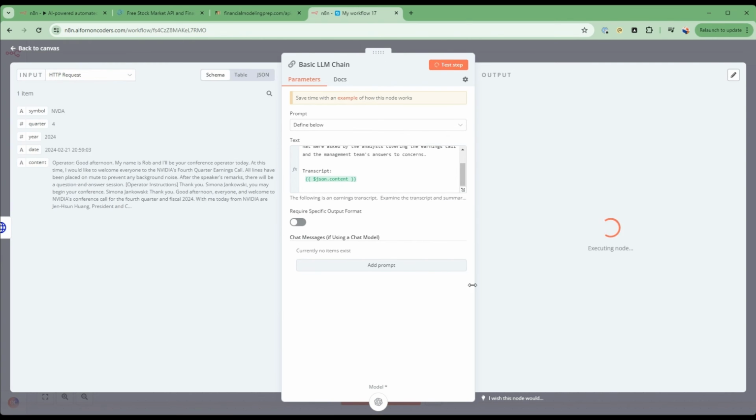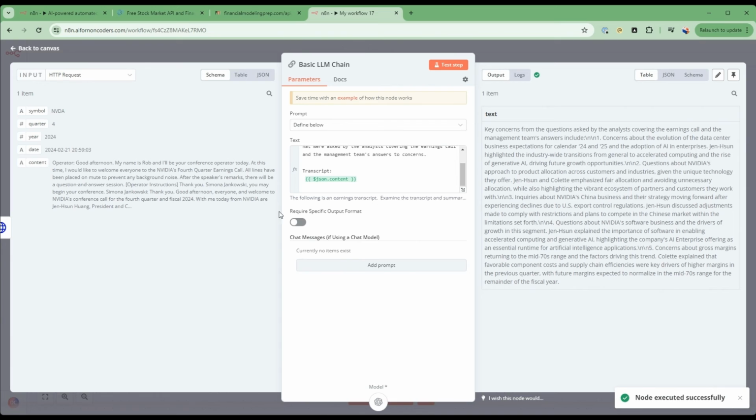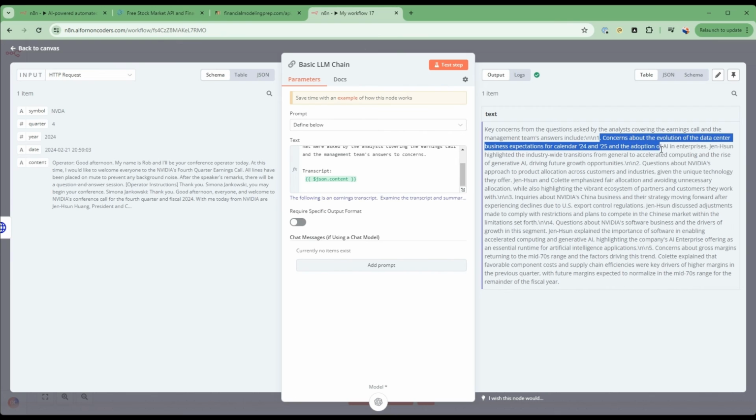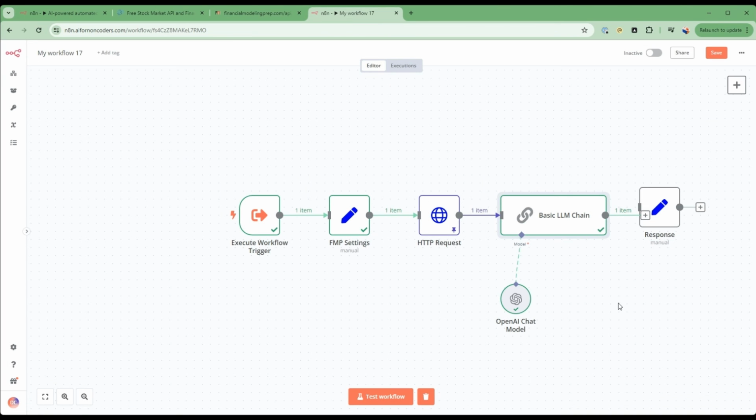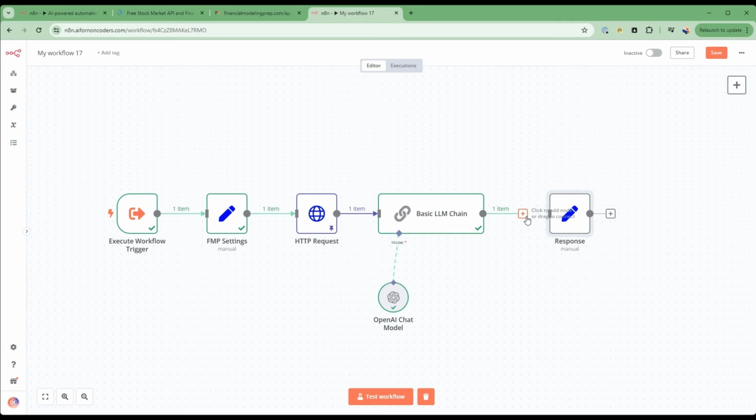I'm going to test this step. It's going to take all the content here, look at the Q&A section of the earnings call, and provide the key concerns. Key concerns here: concerns about the evolution of data center and expectations for the calendar year, and then questions about NVIDIA's approach to product allocation. It's a pretty good insight. It summarized that whole interaction through the earnings call like this. So we've got the information that we want. And now we're going to set that in. I'm going to save this next as my transcript tool.